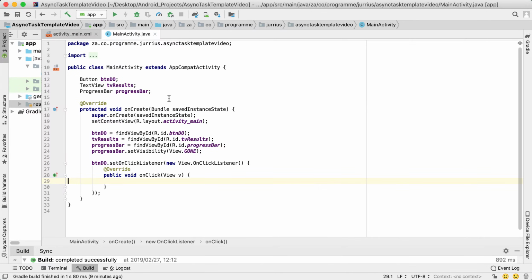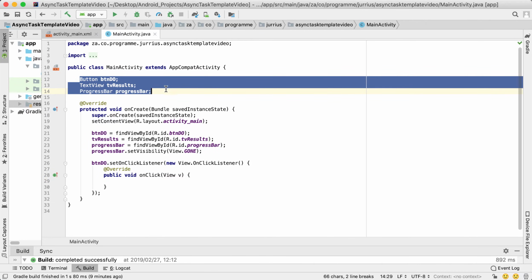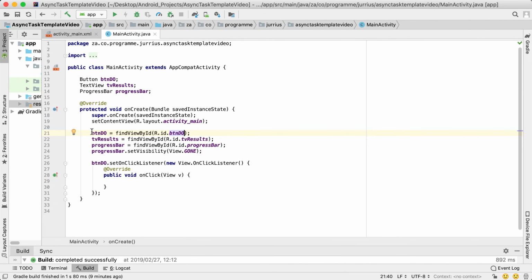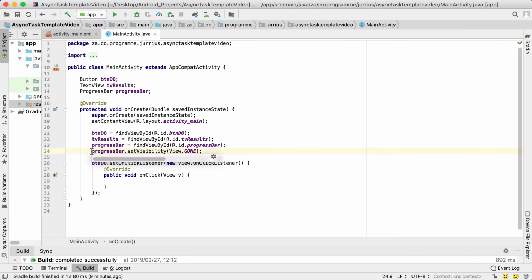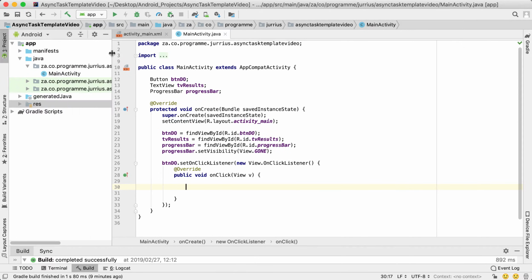And then in the main activity, what I've done is I've declared those three components. I've linked those three components with the findViewById. And I've set the progress bar's visibility to gone, which means the user won't see it when the application starts. And then there's the on-click listener for the button, which we'll get to later on. All right, so it's just a few basics for what we're going to start with.